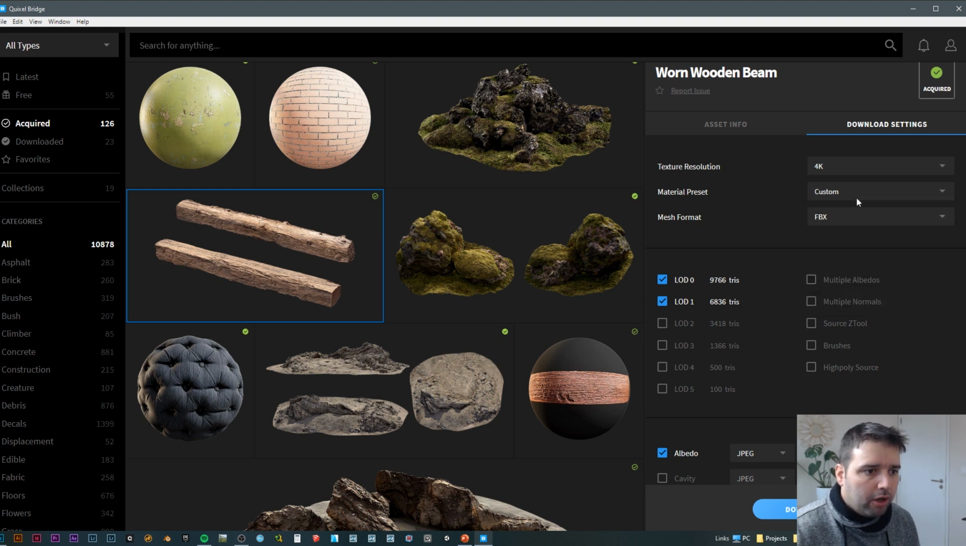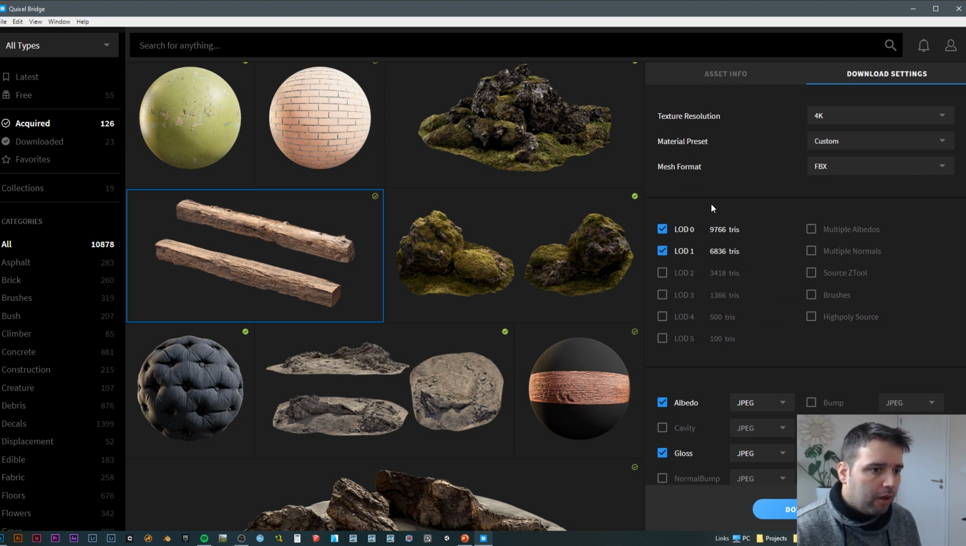But for me, since we are using Lumion, we have to make our own workflow, which I will show you how you can do. I'll just leave this on custom and mesh format FBX, it's okay. Okay, LODs. Let me show you what LODs are and how this works.